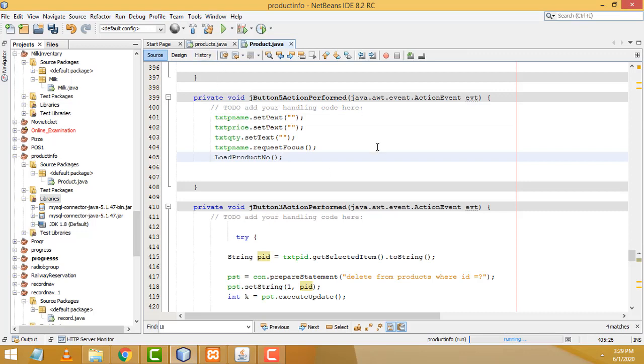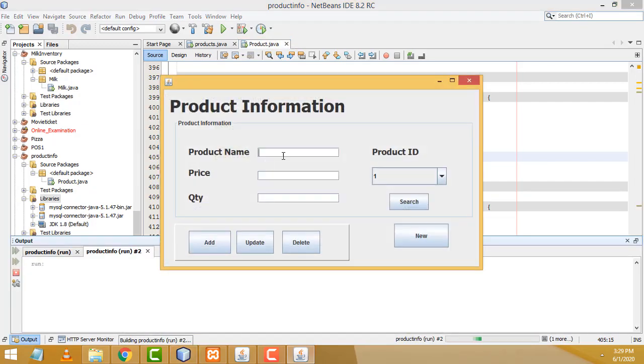Now when you make any changes, the product number should be loaded, right? So if you add another product, ABC, I just write the name. This one you write 30,000. Quantity 1,000. Click add button. Record added. It is working here. It's working now. Right?